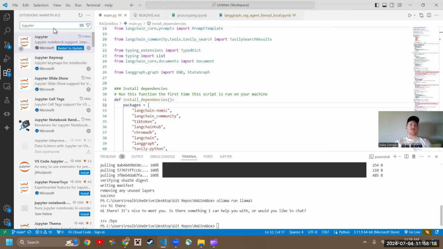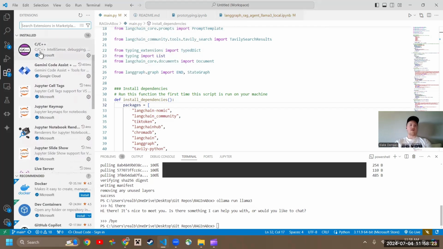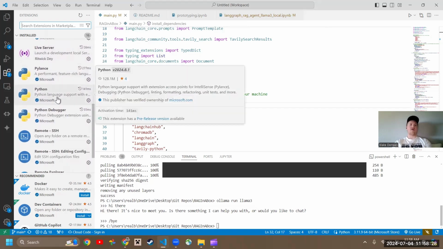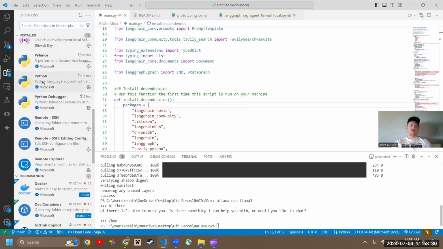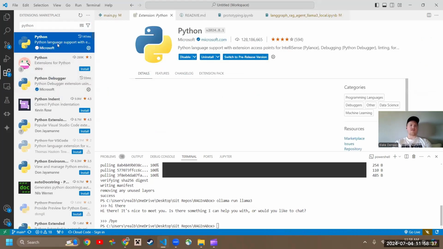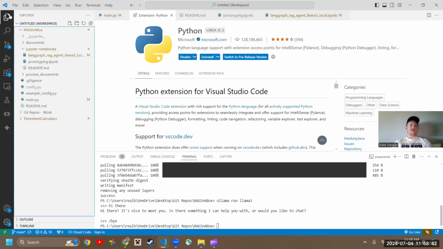You're also going to want to download the Python extension. So searching Python in there will get you the Python extension, and you can download that there. So once you have all the extensions, make sure you're within the Rag in a Box directory here, and you should be if you opened your terminal correctly.